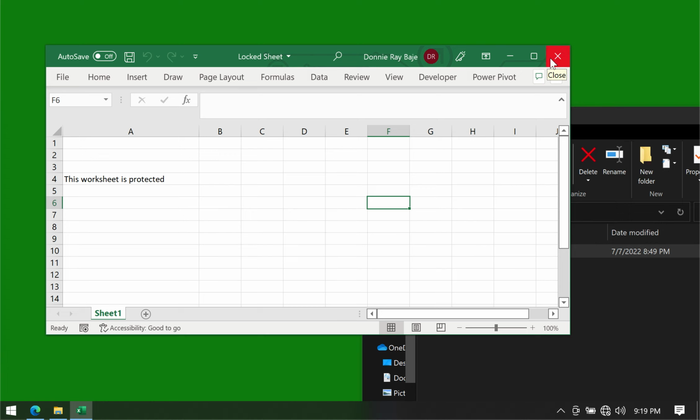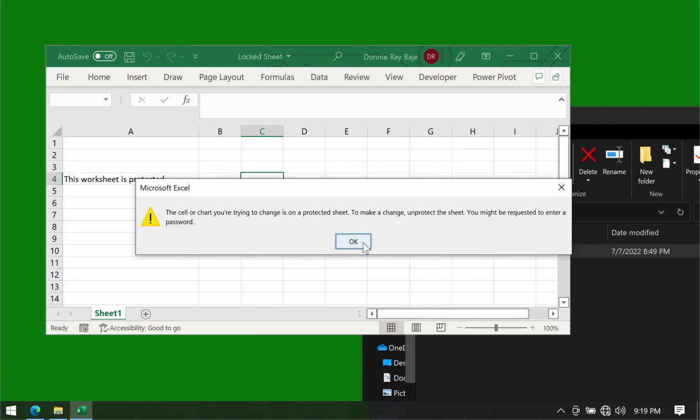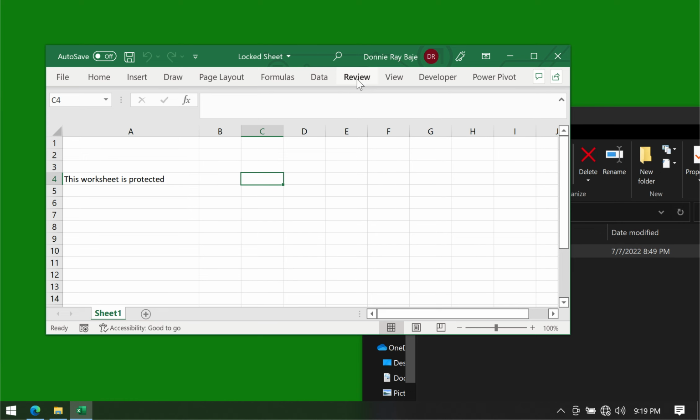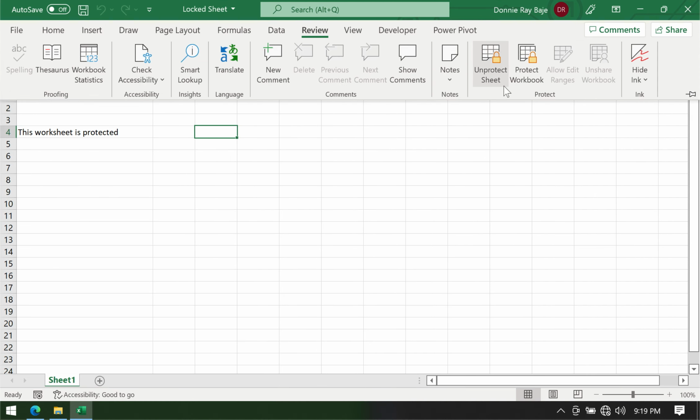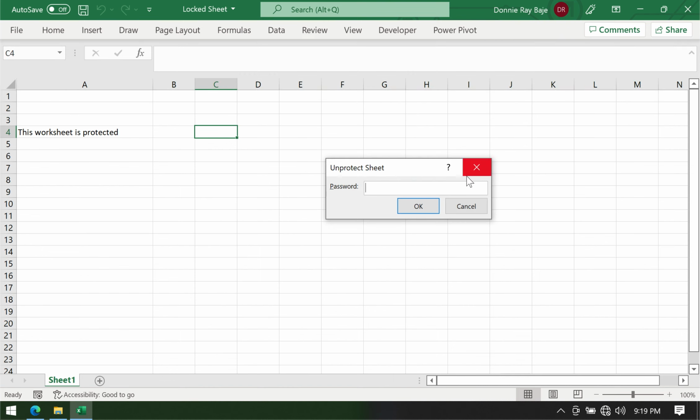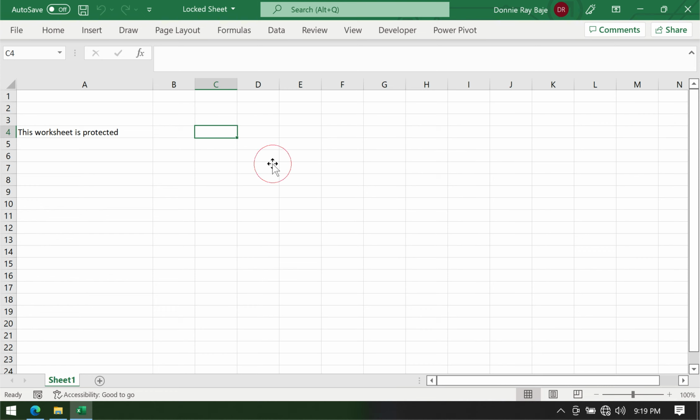So as you could see, I can still open the file, and it's just that I cannot type anything on the file because I imposed a password in the worksheet by going here, and then you put your password, and then now the cells cannot be edited.